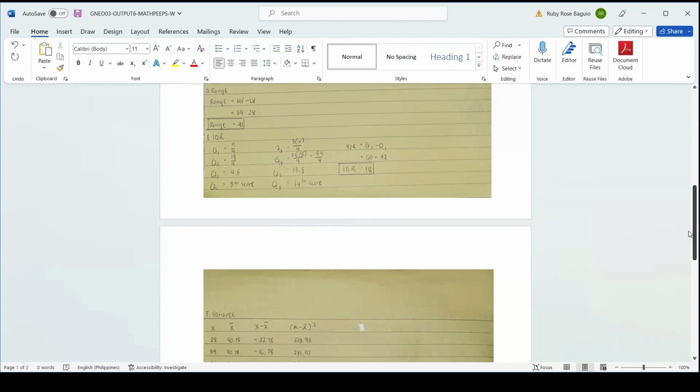Let's move on to Q sub 3. The formula is Q sub 3 equals 3 times the number of observations over 4. So Q sub 3 equals 3 times 18 over 4. The answer will be 13.5. We have to round up. Therefore, it will be the 14th score.